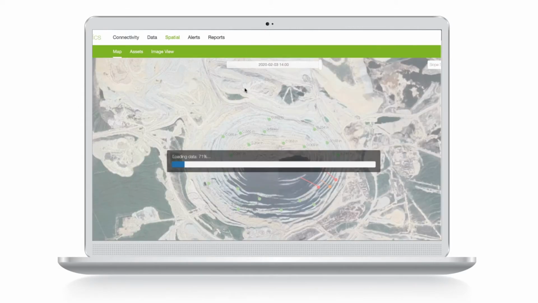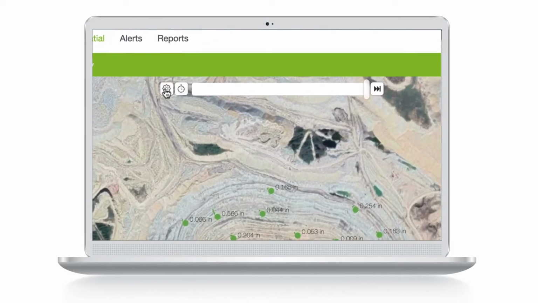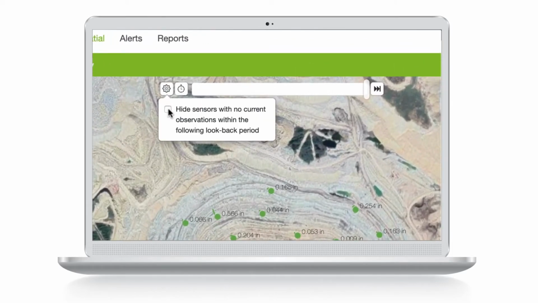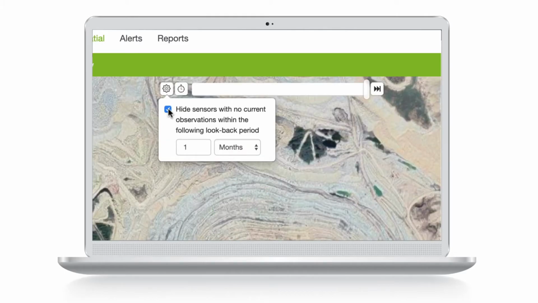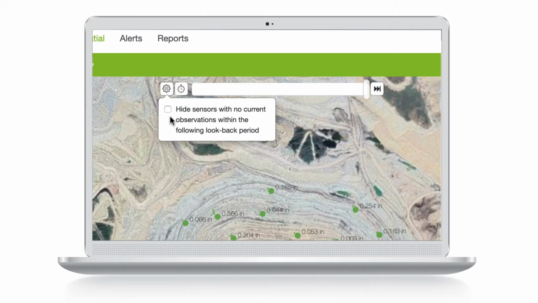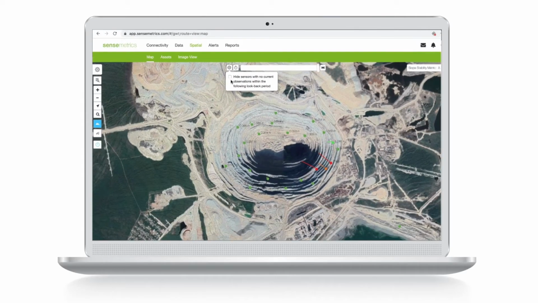And if we click the gear icon, we see a checkbox option, hide sensors with no current observations within the following lookback period. When this is unchecked, the data that we see on a given date and time will be the most recent data collected by each sensor. However, there may be situations in which some sensors have not collected data for several weeks or months, whereas other sensors may have much more recent data.